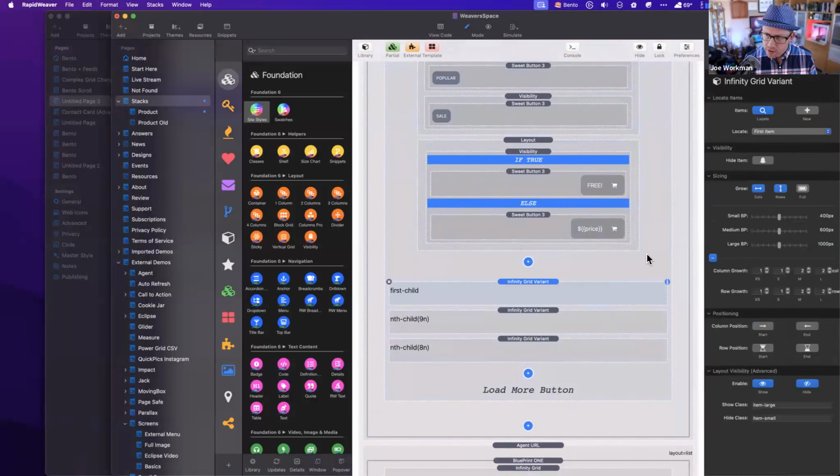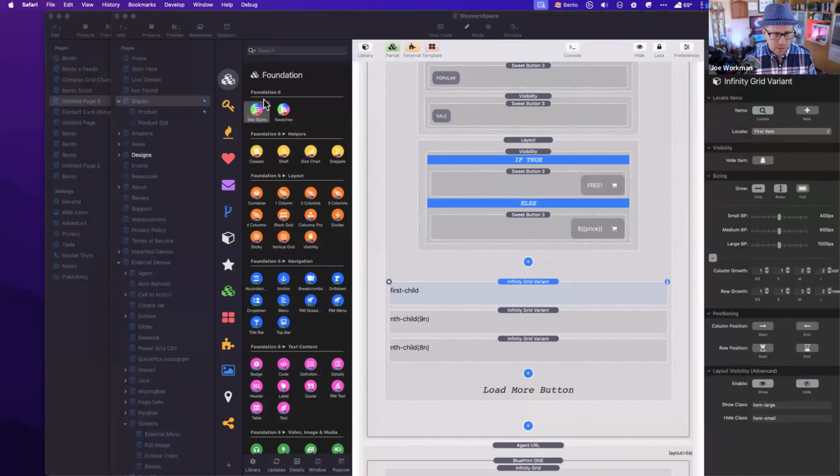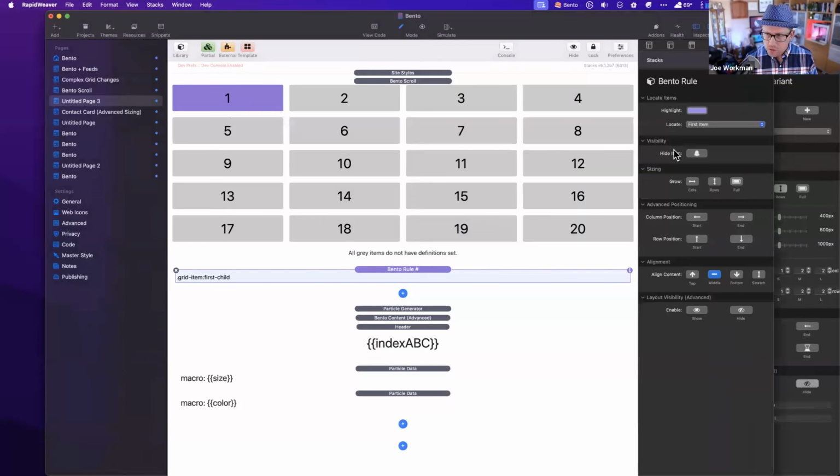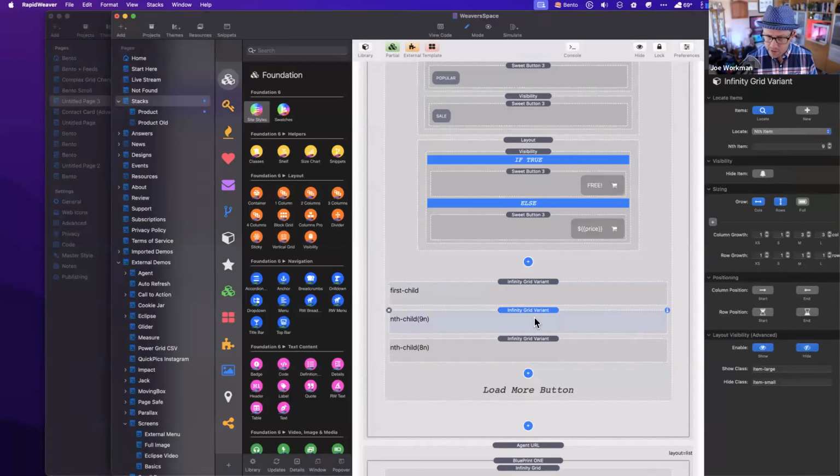I have first child is 1122. Okay. So we have there 1122, first item. Okay. Then I have every 9th item is going to grow to 3 by 1. Okay, let's do that.